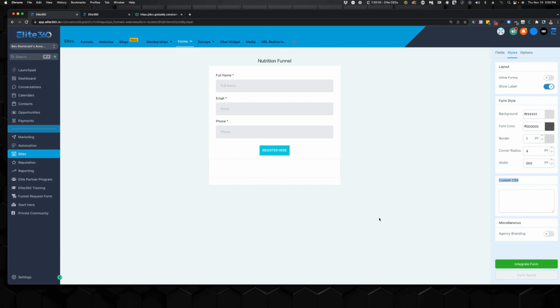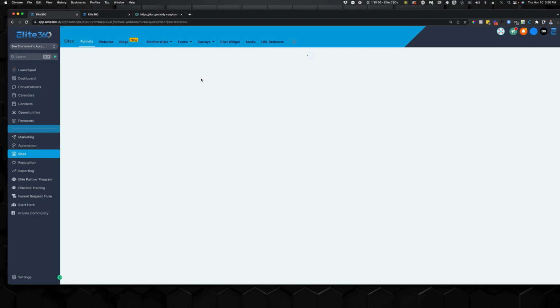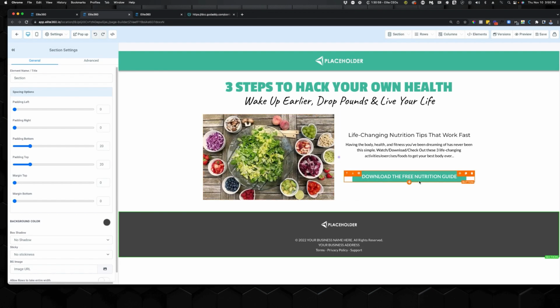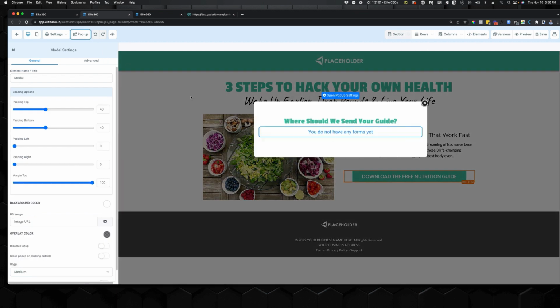So I'm going to save that form, and now I can go back to my funnel, my nutrition funnel, edit in a new tab. That just makes going back and forth a little quicker. So now I've got, this is going to open the pop-up, I think, as well.